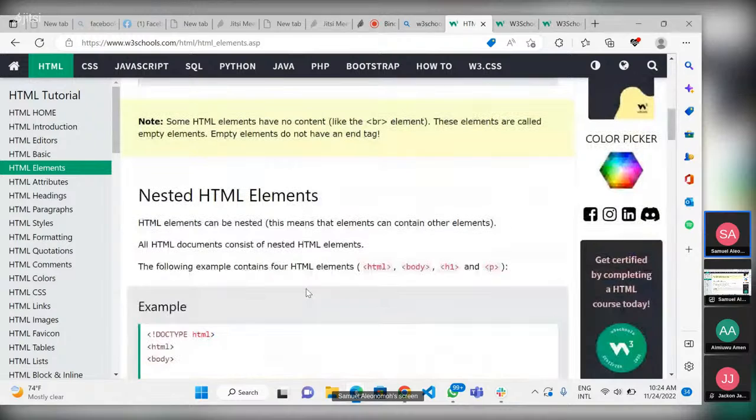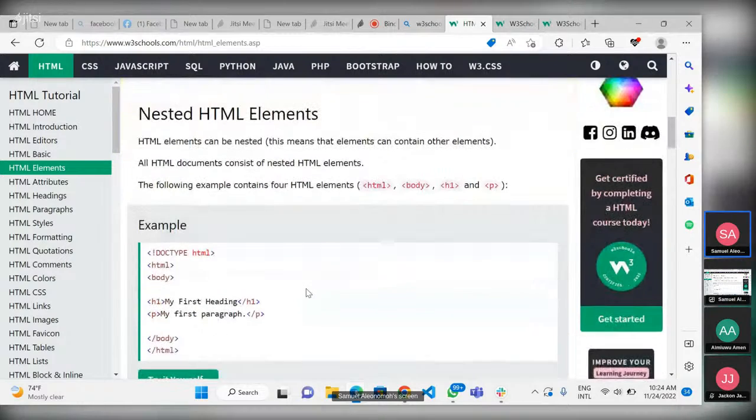So you have nested elements. HTML elements can be nested, which means that elements can contain other elements. All HTML documents consist of nested HTML elements. The following example contains four HTML elements.